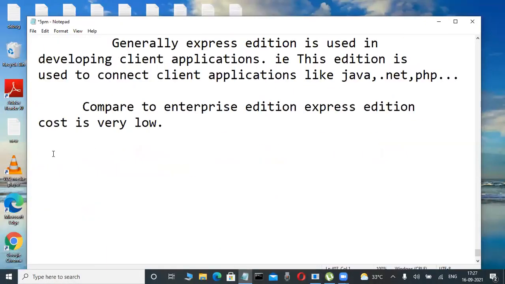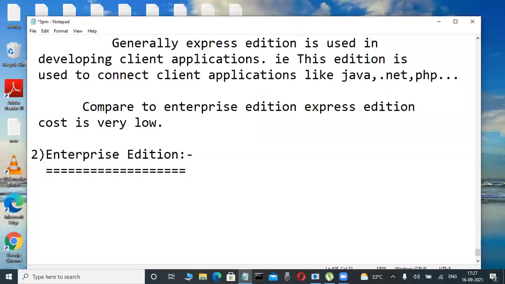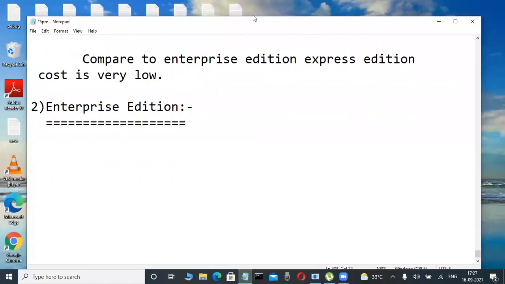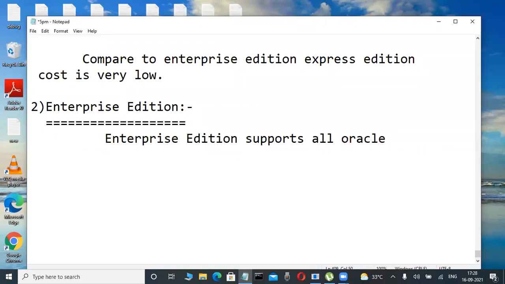Next, second one, Enterprise Edition. On the cost side you have to remember this first, later so many things. Enterprise Edition supports all Oracle features or concepts. All Oracle concepts.